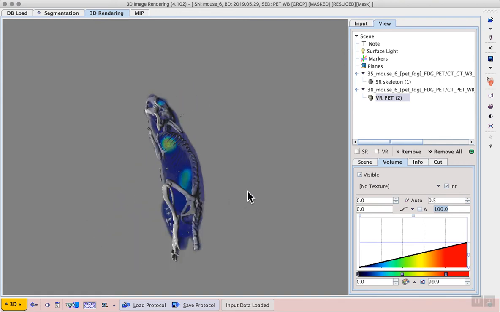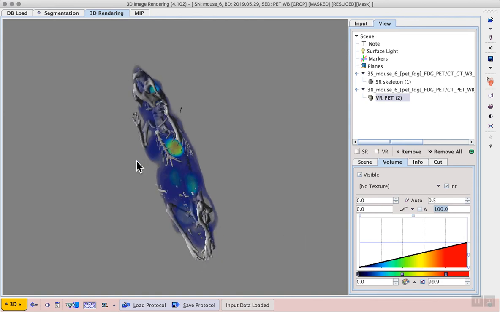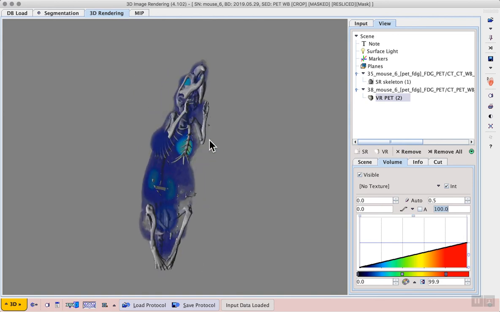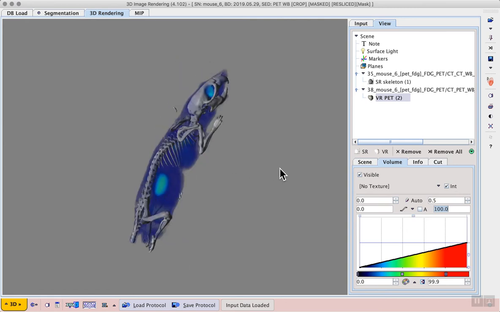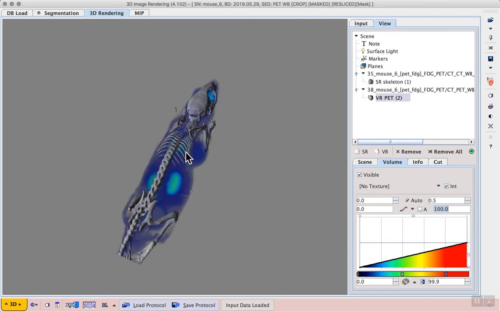Now we can explore the image using the mouse and left click and drag. And we see that we better see the kidneys and heart. We see the lesion on the right flank near the ribs, and we can see high activity in the skull and head area. To highlight the lesion on the right flank, we can add the volume of interest.